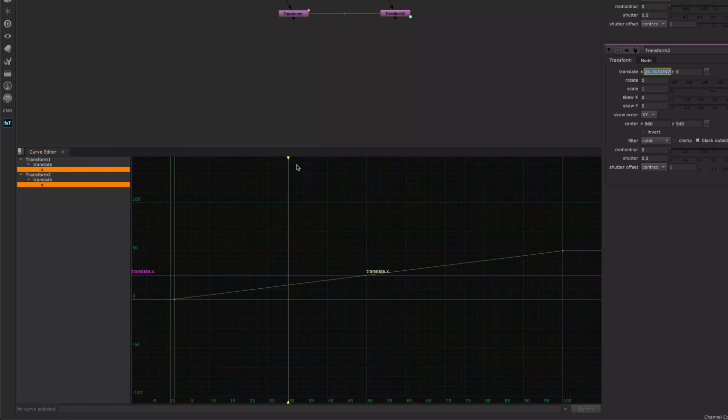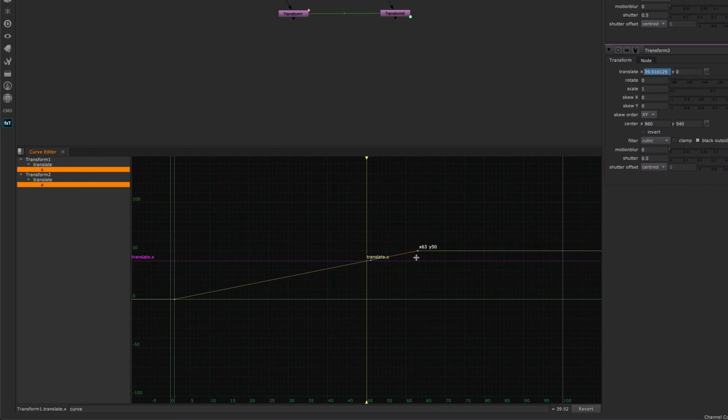Now you can see that the value of X in Transform 2 is constant and always matches whatever the value of X is at frame 50 in Transform 1. If we move the keyframes for Transform 1 on the curve editor, you can see that the value for Transform 2 updates to match the new value. What if we want Transform 2 to have the same animation as Transform 1, but just with a 10 frame delay? To do that, we need to introduce the frame variable.